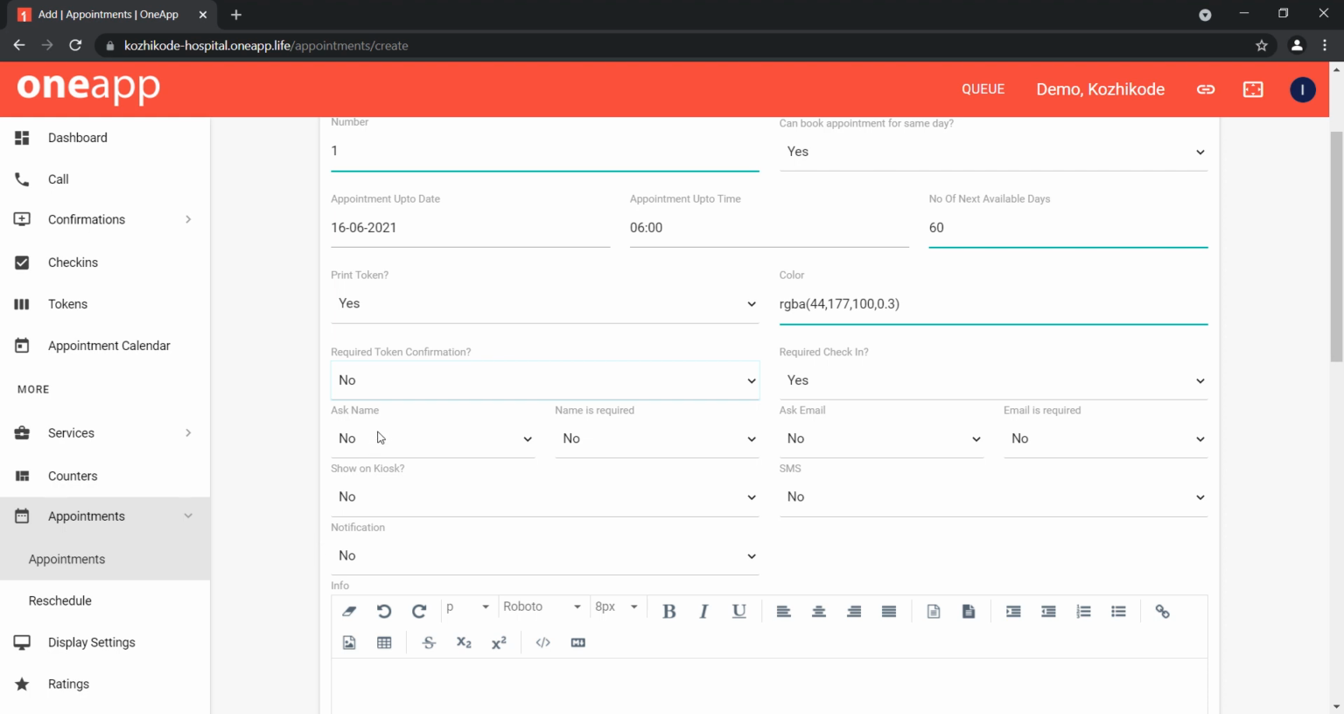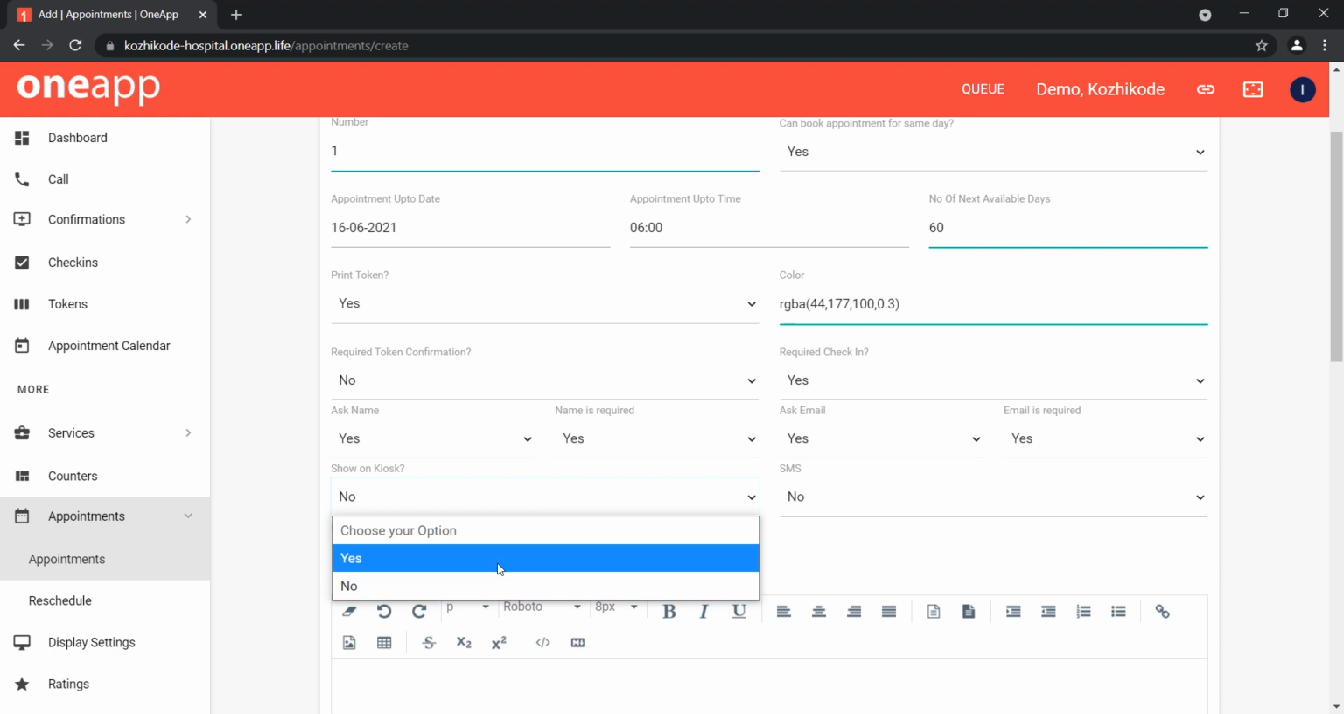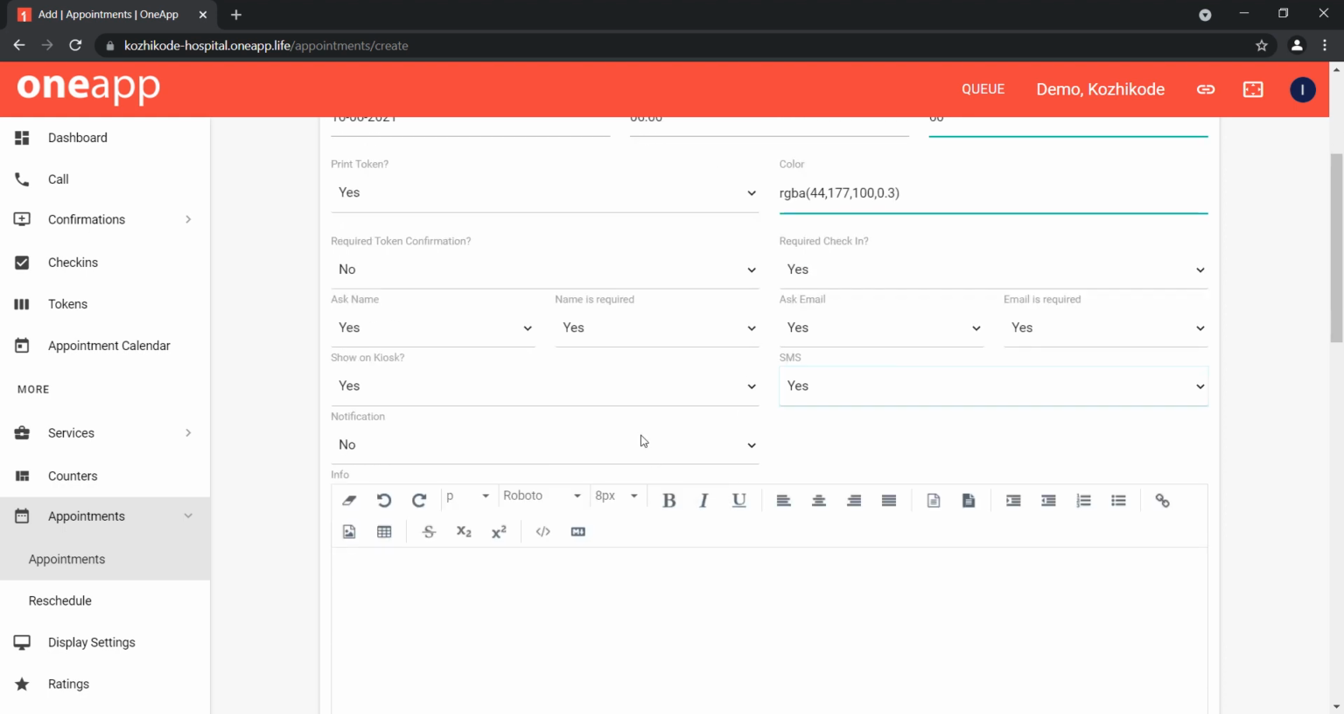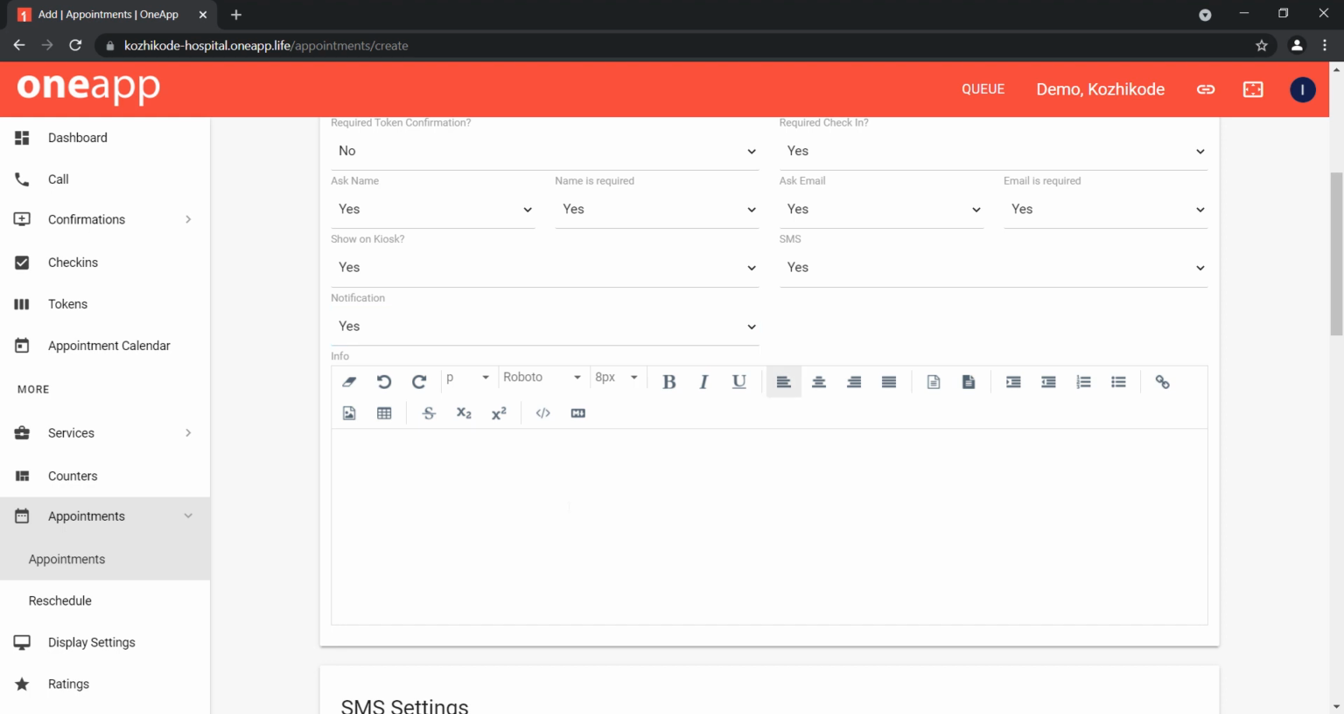And in the same manner as you have configured, if you remember the services, you could ask for names. If you can make the names mandatory, you can ask for email. Maybe if the email is mandatory, you could tell yes there. You can show the appointments on kiosk. There is a provision to send reminders via SMS. Of course, through mobile applications, we have to send notifications to remind the customers.